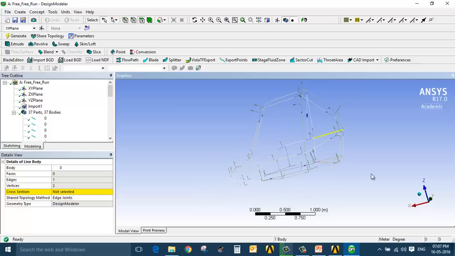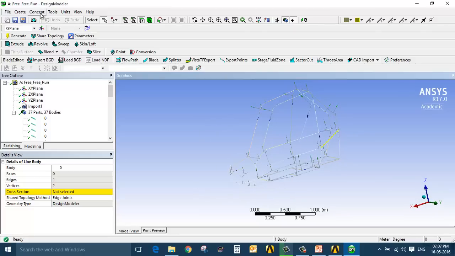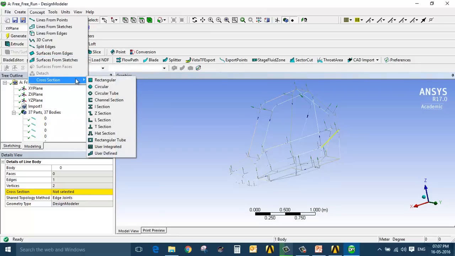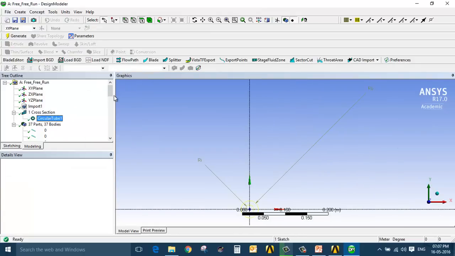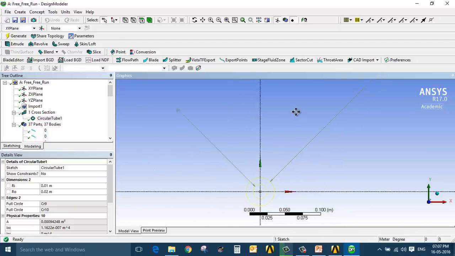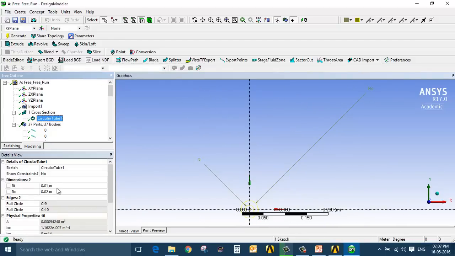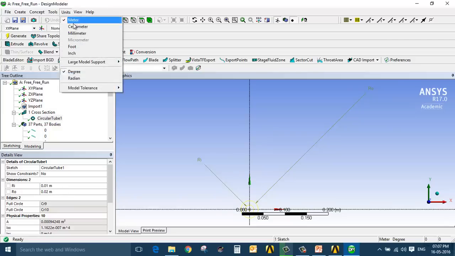So now I will define the cross section. To define the cross section, I will go to the concept drop down menu. From here I will select a cross section. I will select a cross section as circular tube. I will assume that my cross section is, you can see here it is in meters, so I will change the unit. So I will click on the drop down menu of units and select millimeter.